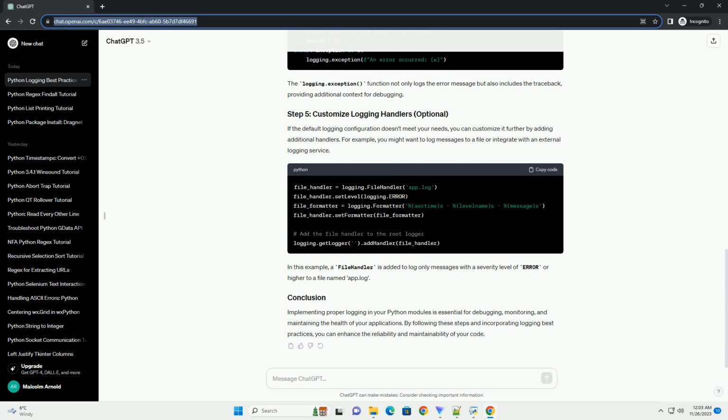Now, you can use the logging functions, debug, info, warning, error, critical, to log messages at different severity levels. When handling exceptions, logging can be a valuable tool for capturing details about the error. The logging.exception function not only logs the error message but also includes the traceback, providing additional context for debugging.